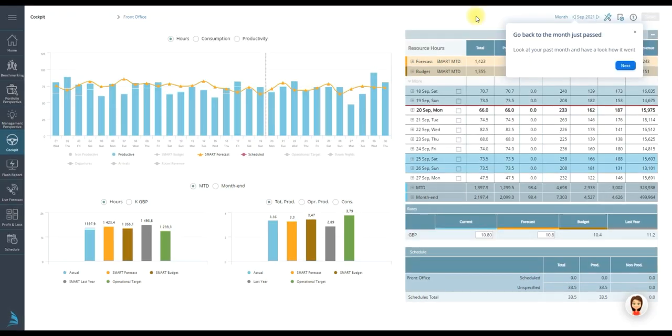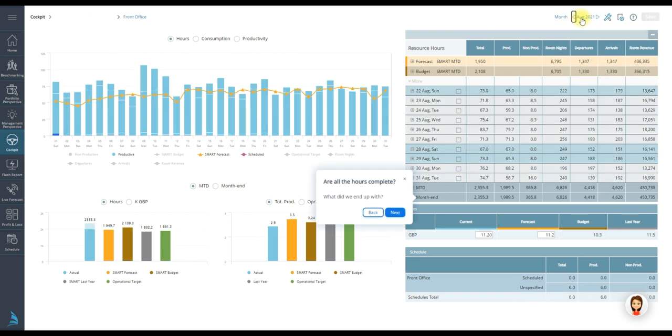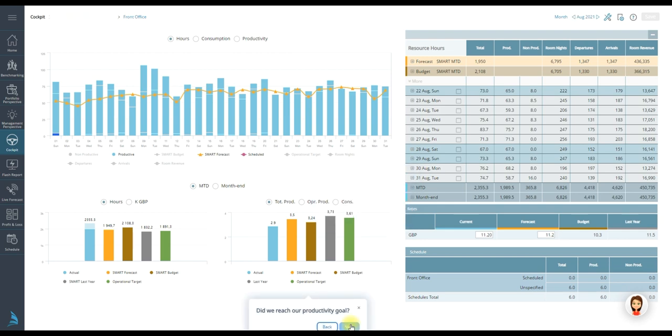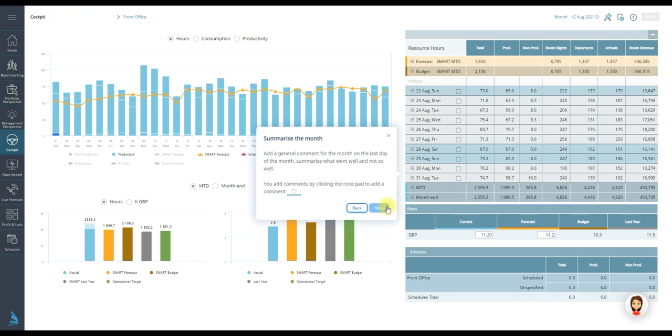Moving on to month-end routines. This can be done on the first working day of the new calendar month. So look at the month that passed. Are all the hours complete? Did we reach the productivity target that was set for this month? Summarize the highlights by adding a general comment on the last day of the month. So here's everything that went well and what your learnings were.